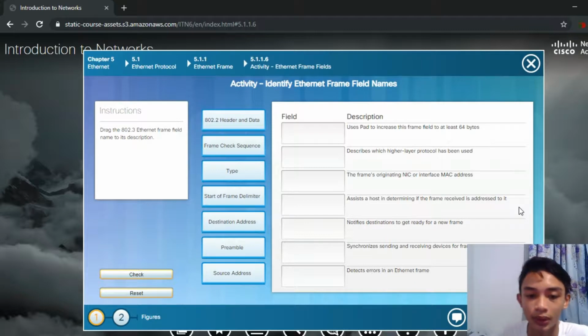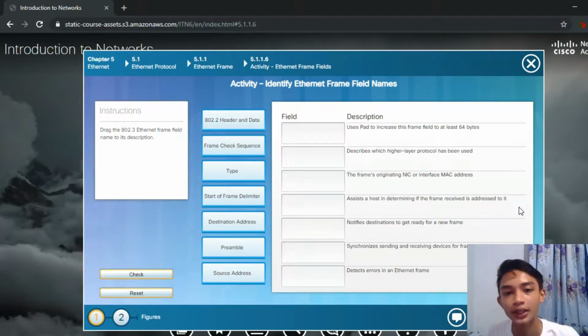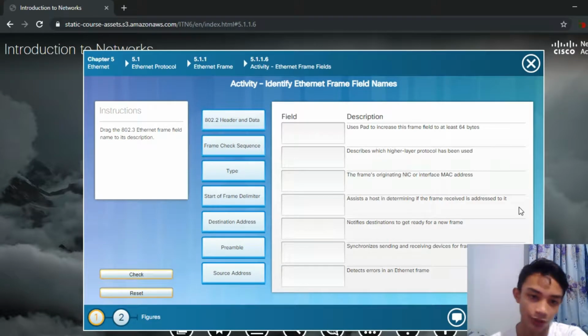So this one, the activity says identify Ethernet frame field names. For the instructions, drag the 802.3 Ethernet frame field name to its description. For the choices, we have the 802.2 header and data, the frame check sequence, the type, start of frame delimiter, destination address, preamble, and source address.